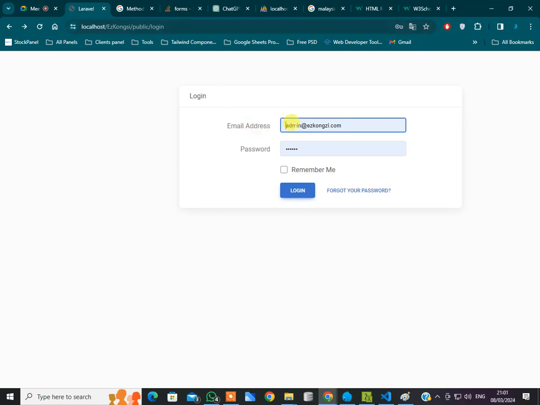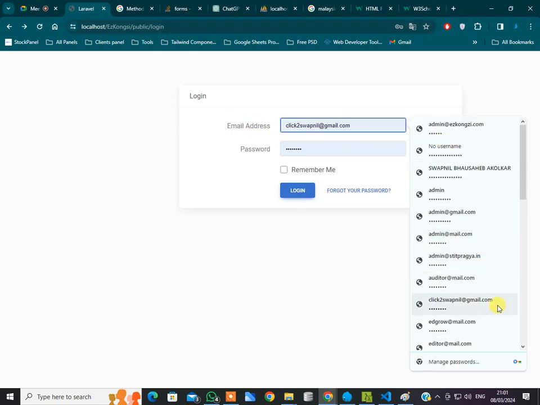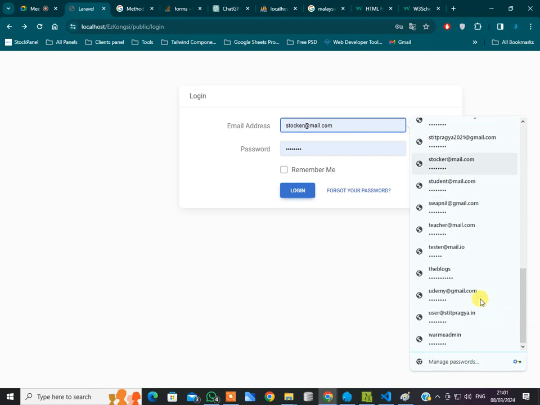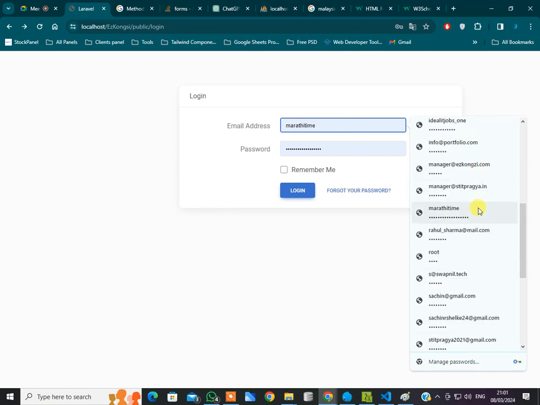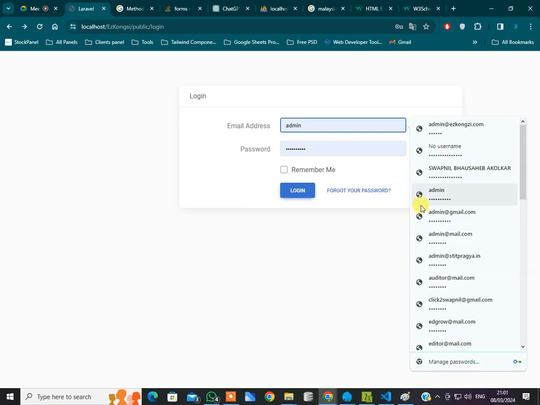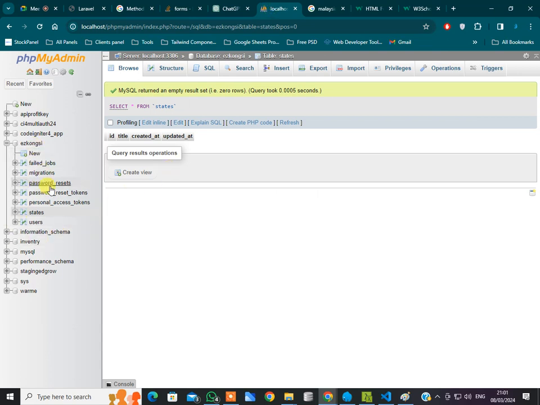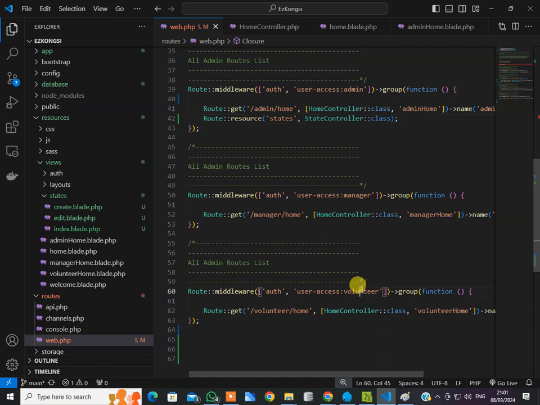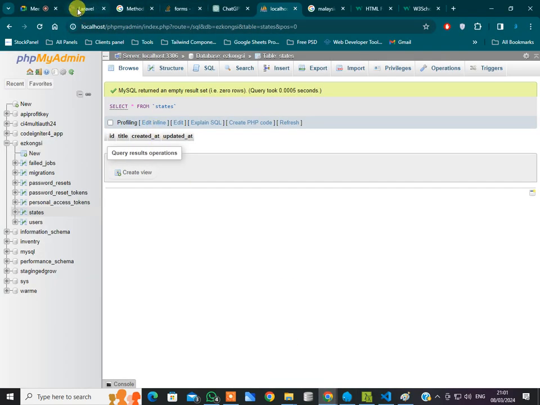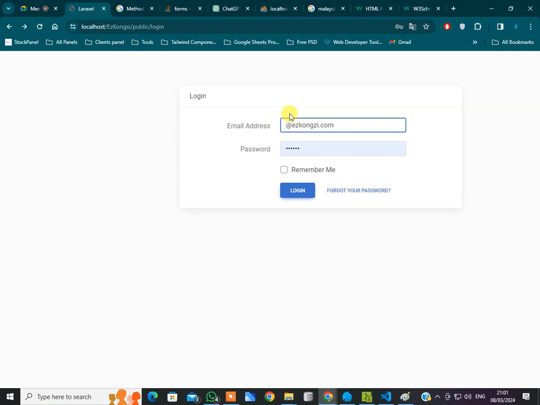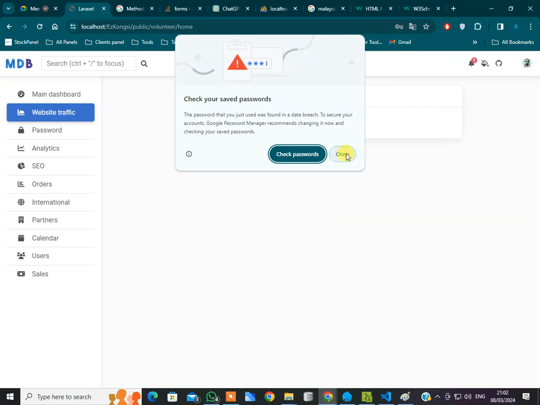At this time I want to check with the volunteer also. Volunteer is where? I typed it wrong, spelling. Volunteer spelling, yes, here. Copy. It should not also get the access. Right, so I just have to log in.